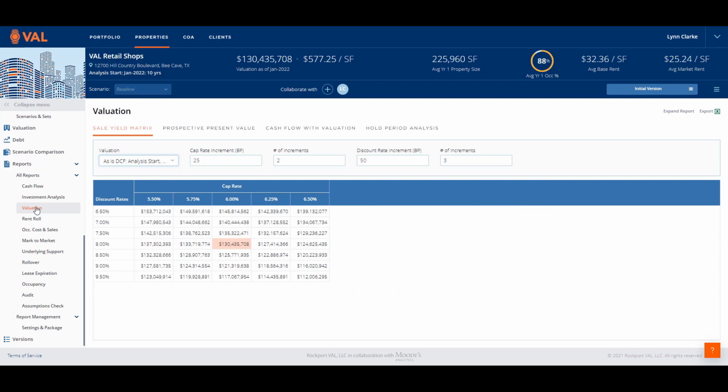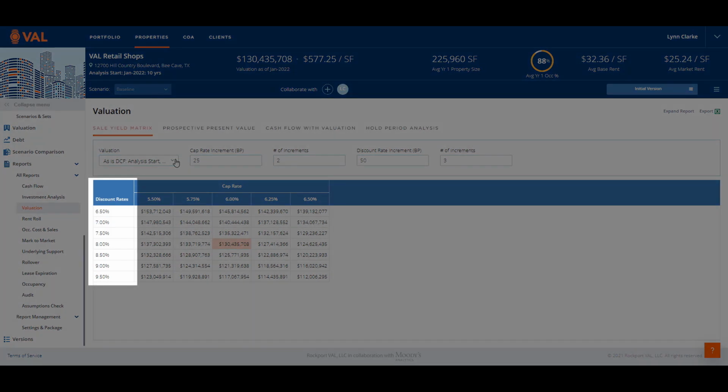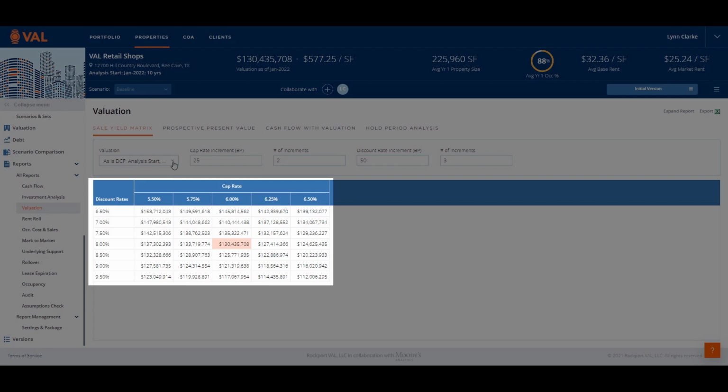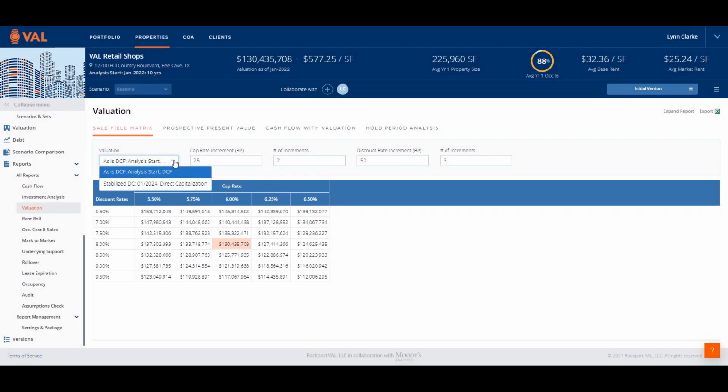There are 4 valuation reports available by navigating the tabs at the top of the screen. The Sales Yield Matrix report displays the values based on a range of discount rates and a range of cap rates. You could toggle between the valuations from the drop-down menu.